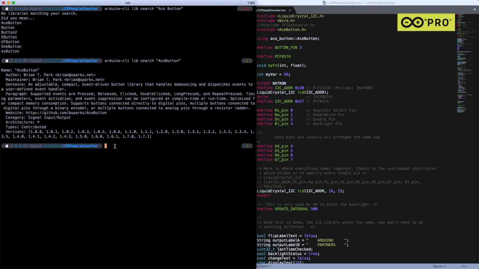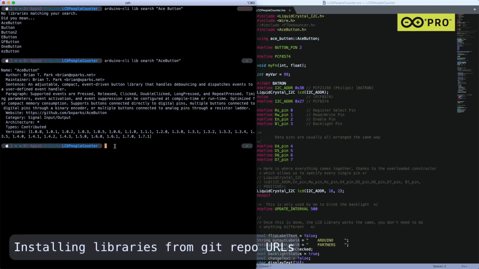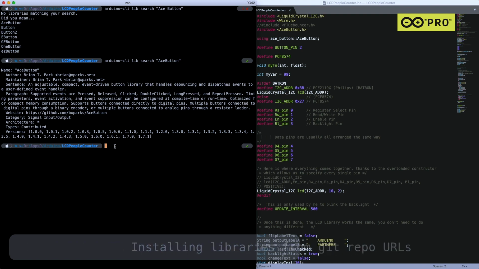And the problem is that before this new release, we had to manually download the repo and we had to put it in our libraries folder. But now we recently introduced this new feature, which is very powerful, and it allows us to directly install a library from a Git repo URL.